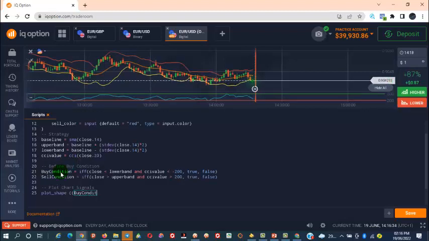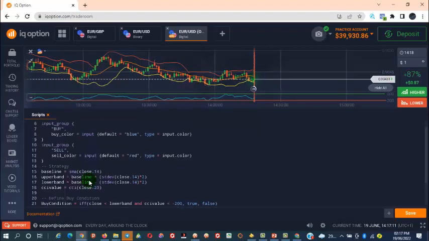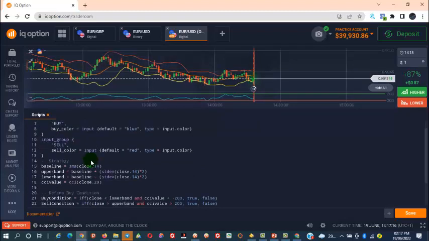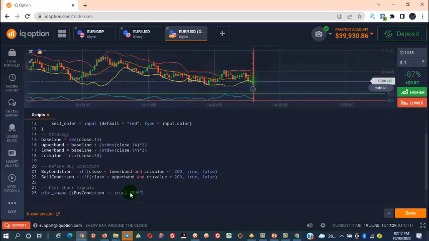So when this buy condition is true, what should it do? It will automatically deploy the input, which is the buy input that we've defined. So it deploys whenever the buy condition is met. And after doing that, then plot a shape.